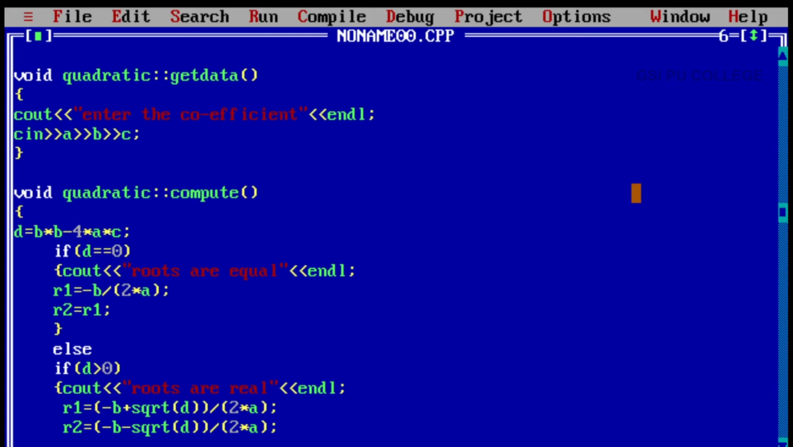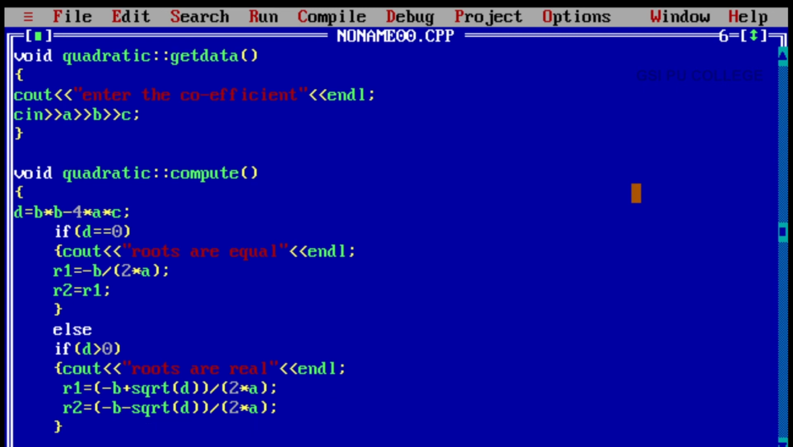Then close this else part. In this, for discriminant we have written d equals 0, greater than 0. The remaining thing will be less than 0. No need to write less than 0 once again. Directly you can write the else part. The remaining thing must and should be else only. It is less than 0 only. That's why no need to write less than 0 once again. Directly you can use else.